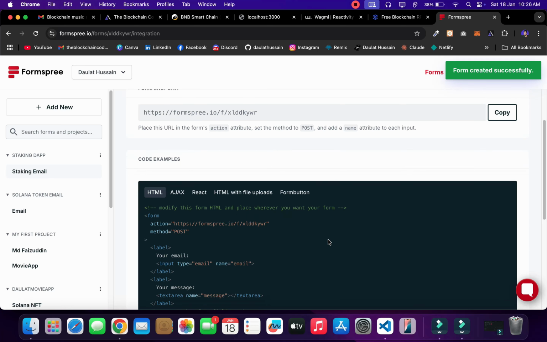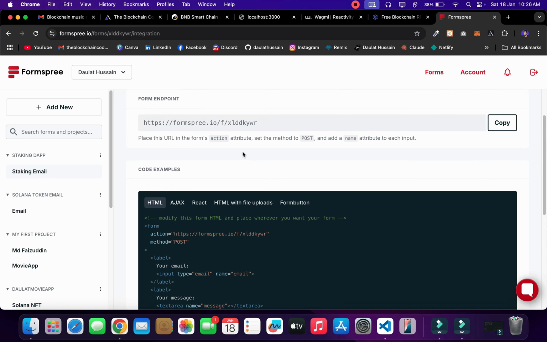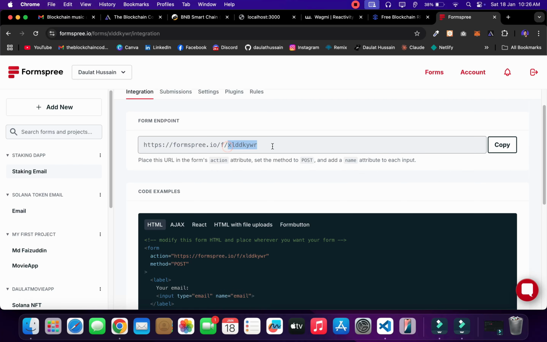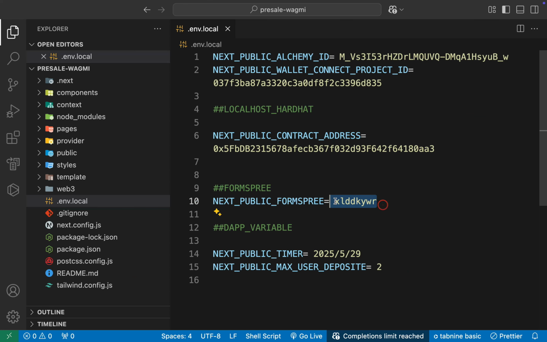Now all you have to do is simply get your key. Here you will have multiple options like HTML, JSX, but we are interested in the key. So this is the key which you need. Copy that one, and that's what you simply provide here. So we are done with this.